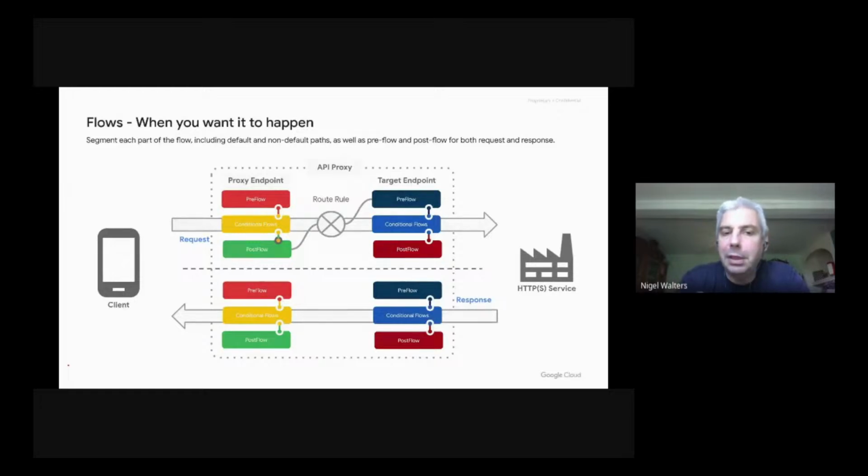And we can optionally choose to define a set of conditional flows. Our conditional flows are evaluated, the first one that matches to true is executed, and we only ever execute one conditional flow at any of these 4 stages. So what this gives us is 12 different places where we can put our policies in order to form the overall logic of the processing we want to happen on the request coming through Apigee.